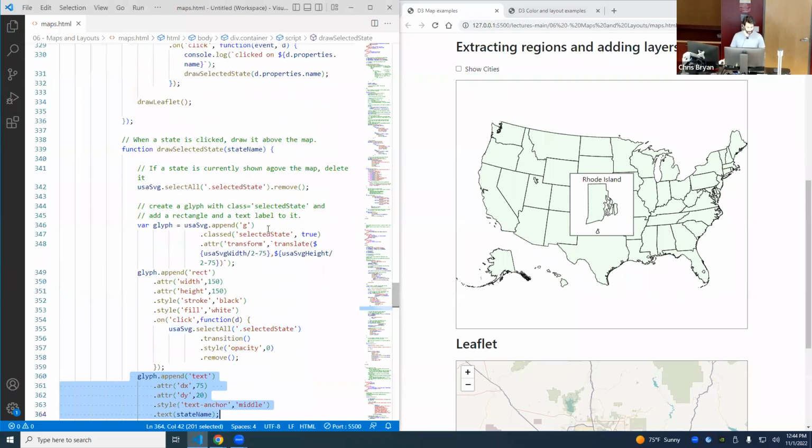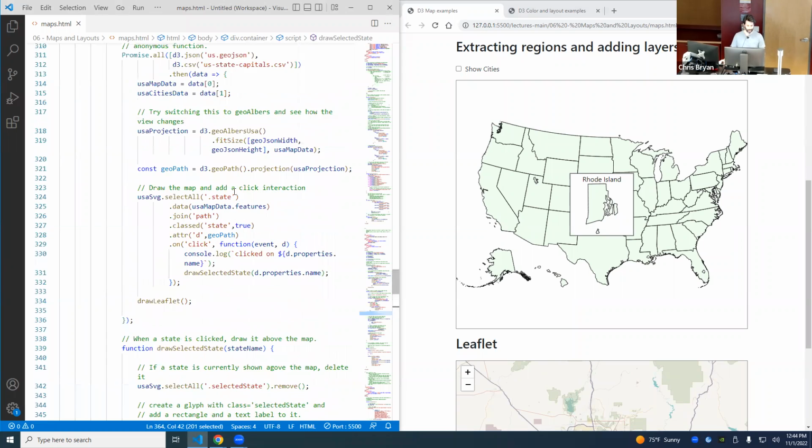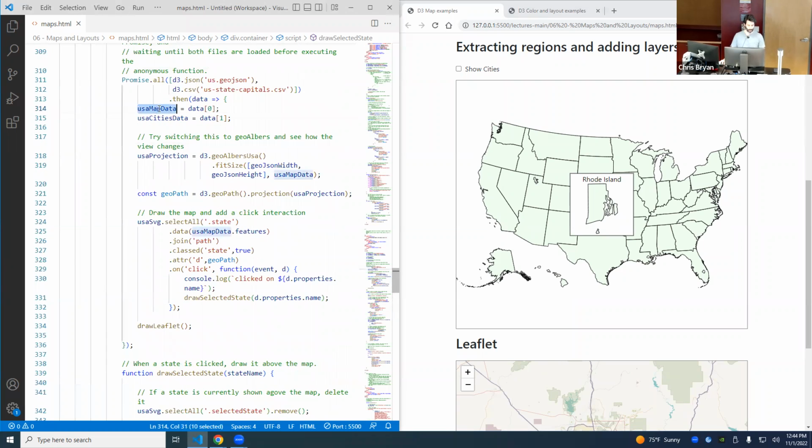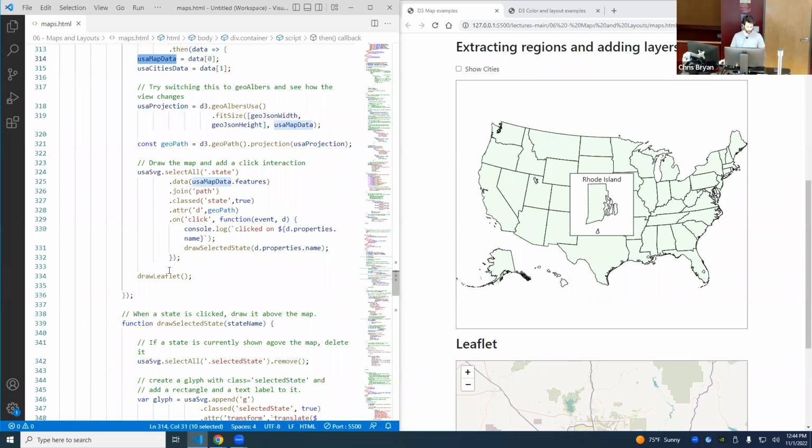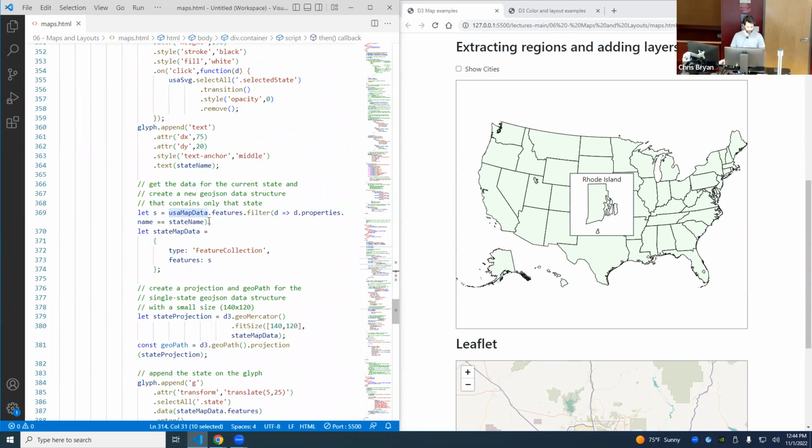So we have our USA GeoJSON data set, which is our USA map data, right? So these are all the state borders. So we're going to look at the features, which is an array. It's going to be a list of 50 states, right? So each item in the features array is going to be one state.